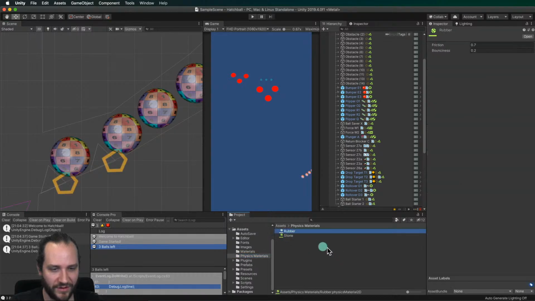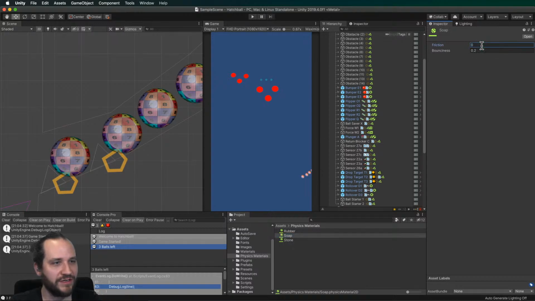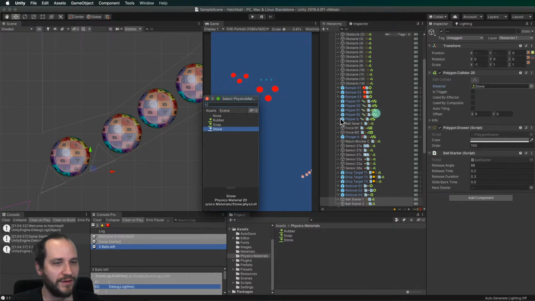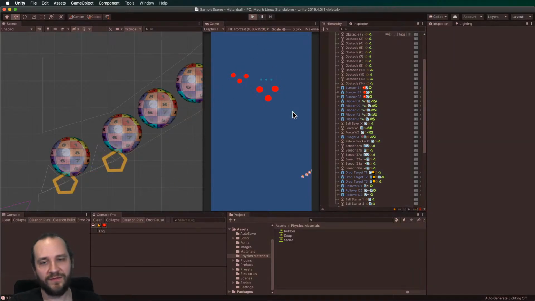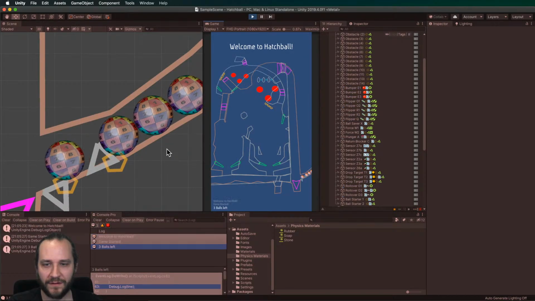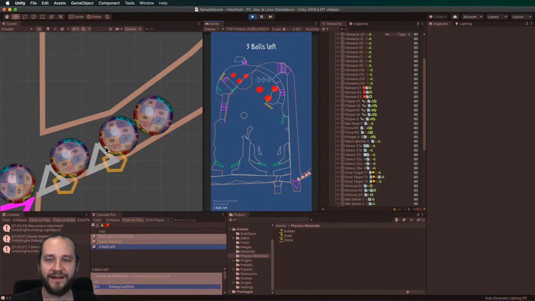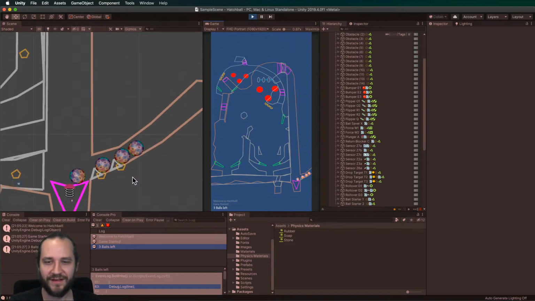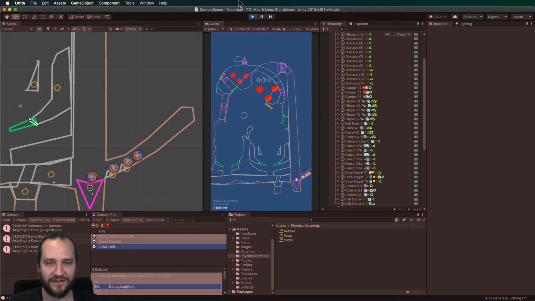Physics materials, the rubber thing, the stone thing, and now I'm gonna make the, let's say soap, something that has 0 friction and 0 bounciness. And let's make these made out of soap. And then see if it does better. Yeah, now you see it slides back there properly. Nice. All right, cool.